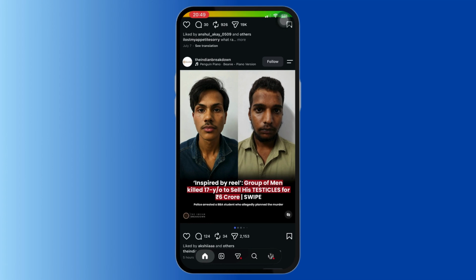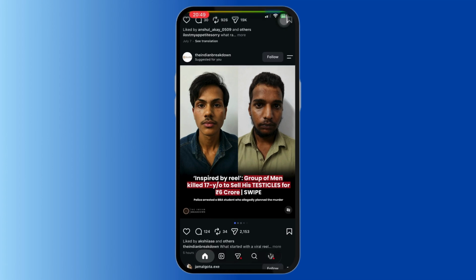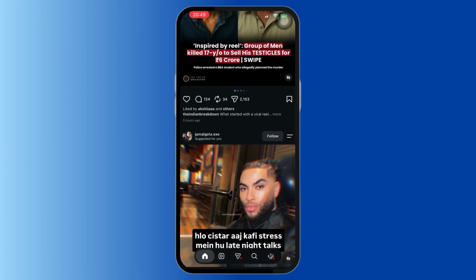If your posts are still not showing, you can check your profile using Instagram in a browser. This can help confirm whether the problem is with the app or your account.